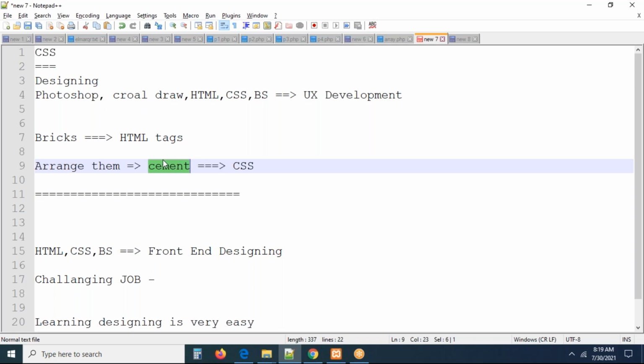CSS will beautify our website. CSS will provide some colors to our website. Once a building is constructed, we have to paint it. Then the structure will look very nice. Seriously, this is exactly what is called CSS.